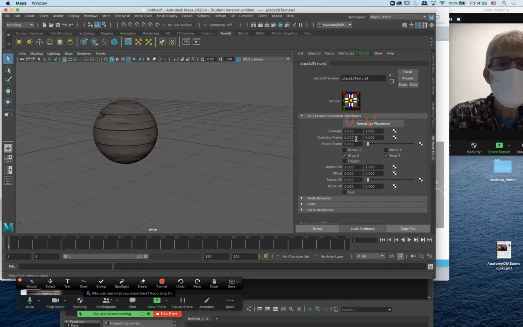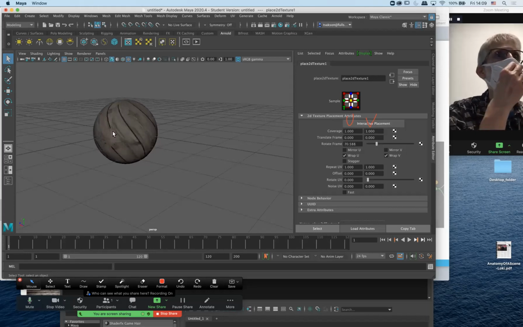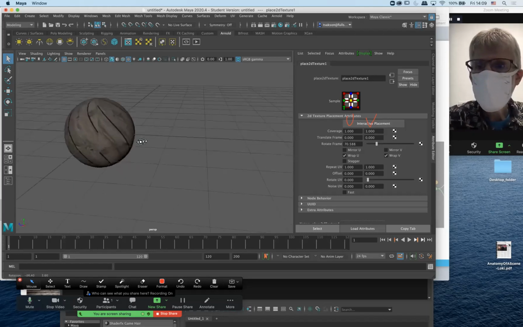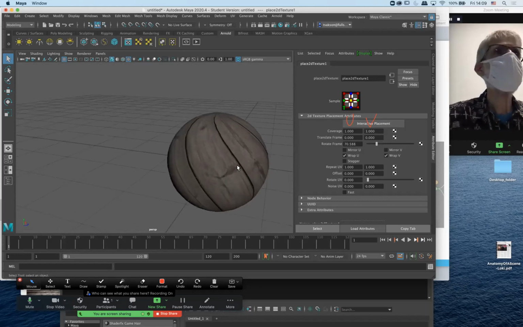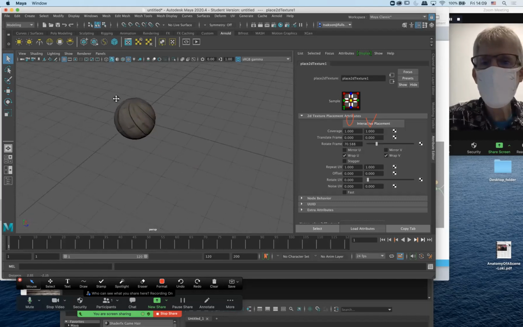So translate, this will simply move it. Like if I want to move it 0.25, it'll move a little bit, a quarter of the frame. Honestly, keep it at 0. Rotate frame, we'll simply rotate the UVs. And the downside is you can see there's where your seam is. Remember, all objects have a seam, a UV seam. So most of the time you want to aim that away from the camera, which you guys probably are aware of from modeling.